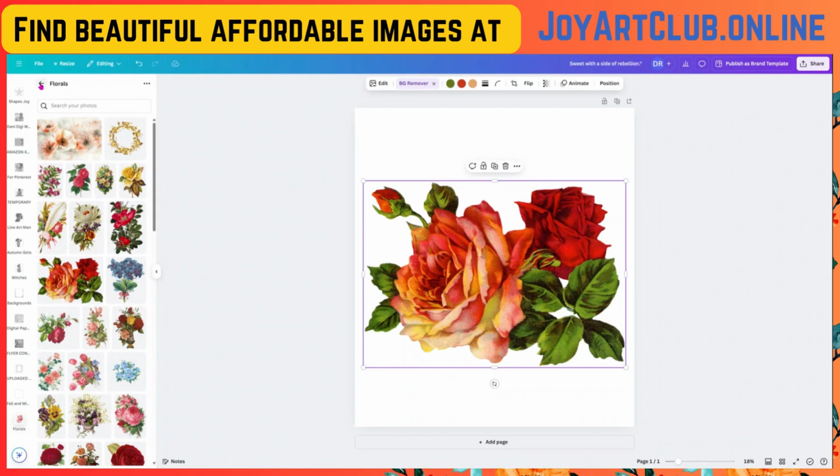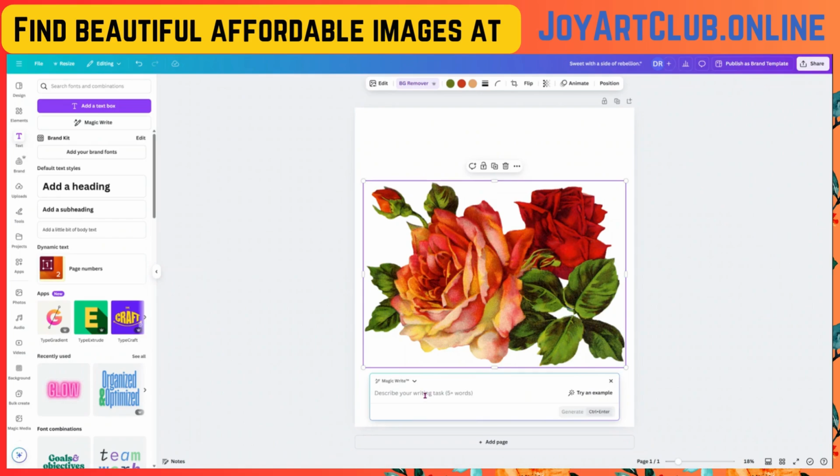Okay. So now let's go over to the left-hand side, to this panel over here, and let's click on the T for text. And we are going to use Magic Write because we're going to ask Canva to give us a nice Mother's Day saying. Please give me a nice saying for my Mother's Day t-shirt. Please do not use quotation marks. I'm also going to say in less than 5 words. Okay, so I'm clicking on generate and Canva has generated Mom's Love is Timeless.